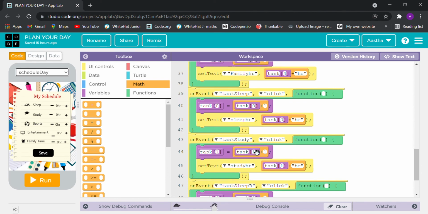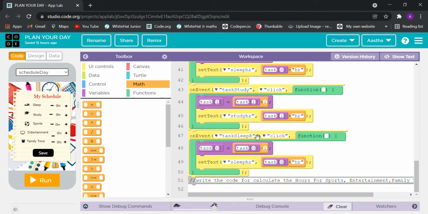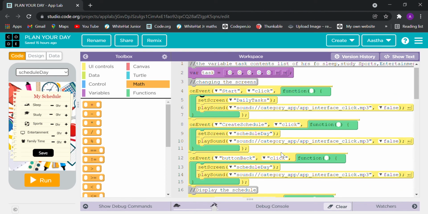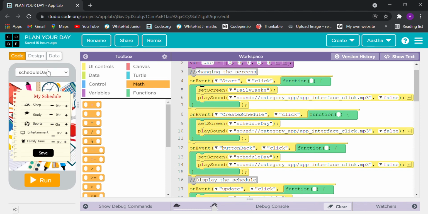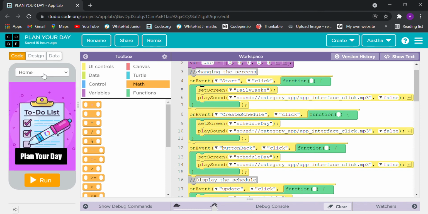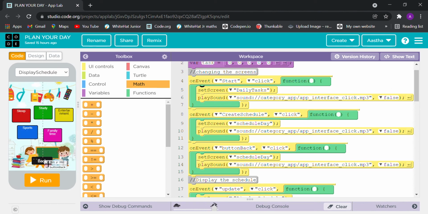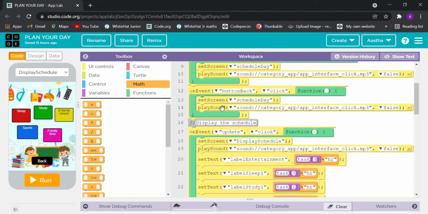Like this we have to do the whole code. Only what you have to do is change the properties and that's it. In the task sleep hour, when we click on the minus, it is going to subtract the sum. After that, I think we are done with this. Now let's move on to the last screen, display schedule. Here, when we click on the back button, it is going to come to the schedule day, and that's it. Let's check whether it is working perfectly or not.